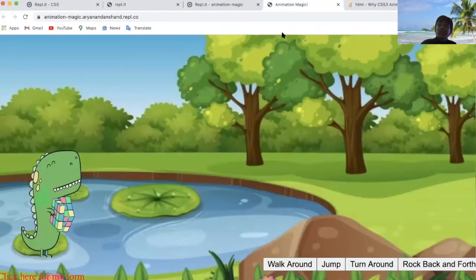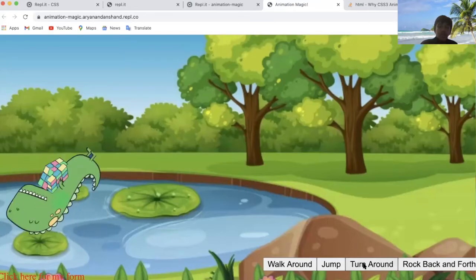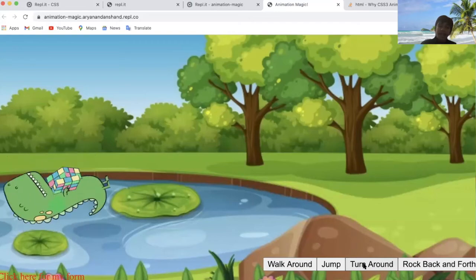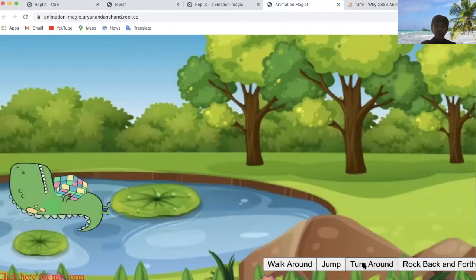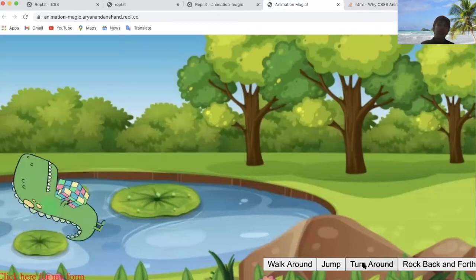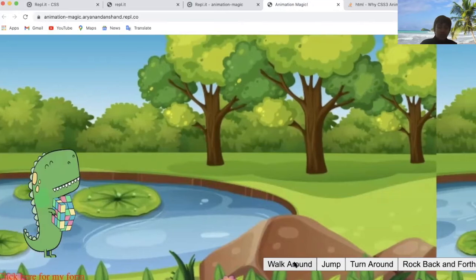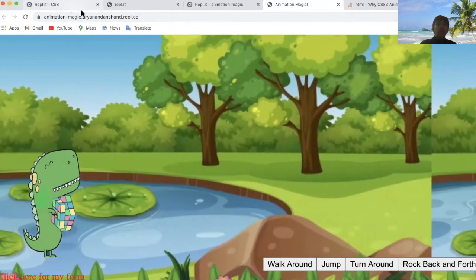So now the next animation that is here is turnaround. I want you to try turnaround on your own. After you watch this video, just try turnaround on your own and share the REPL with me. And after this, there is walk around. So walk around is a little different.